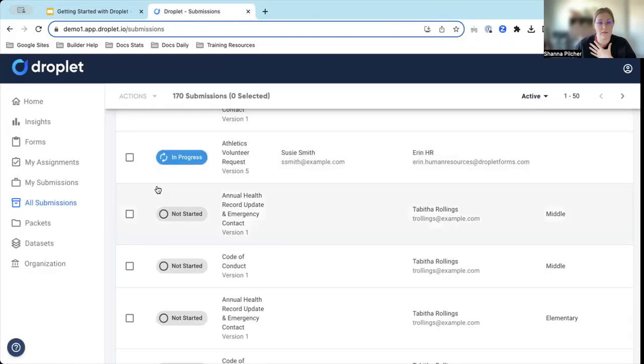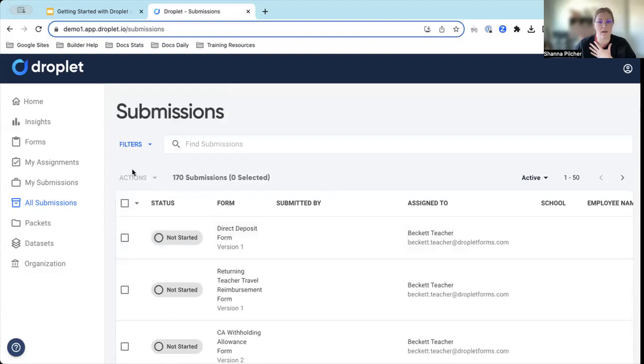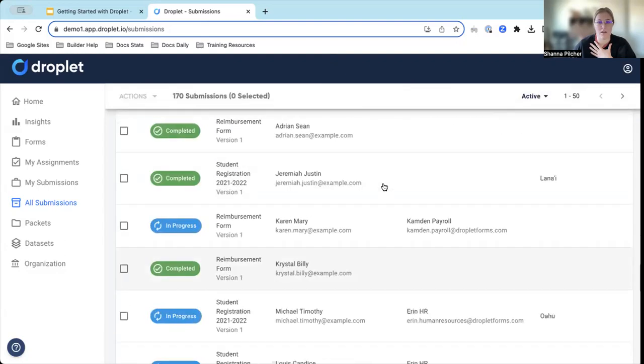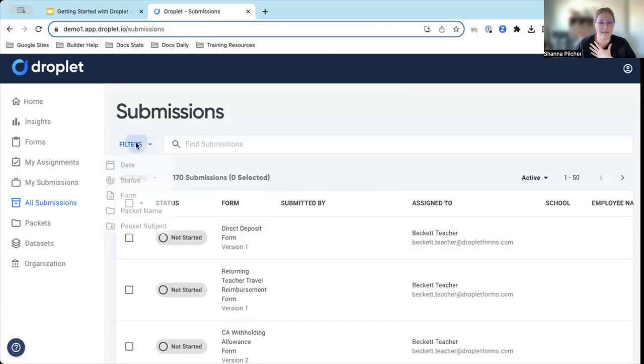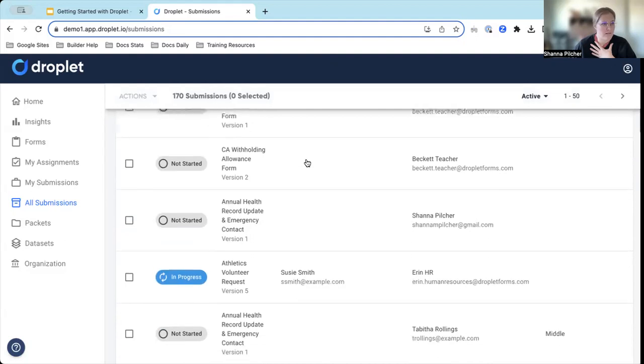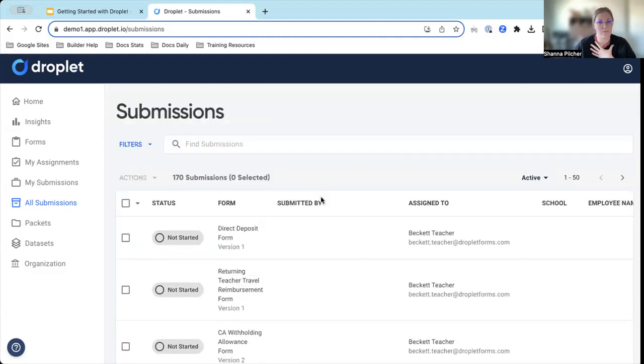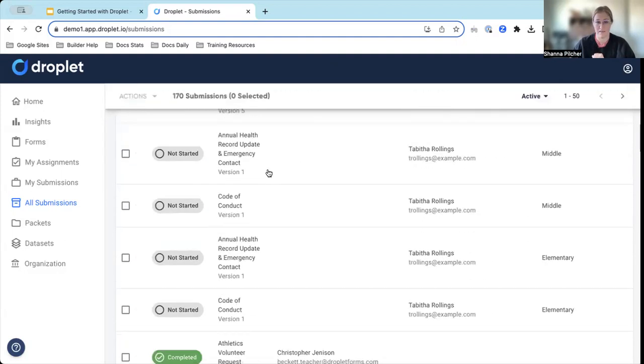Okay, and then we want to talk about archiving submissions. As you can see here, we have 170 submissions that I'm managing here. It might be hard to find everything that I need using these filters, or I just kind of want to clean it up a little bit. So my process, and a good process that I would recommend to people, would be once all actions are completed within Droplet, and any outside processes once a submission is completed.